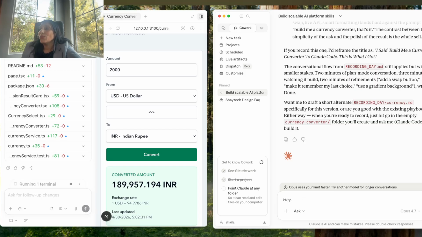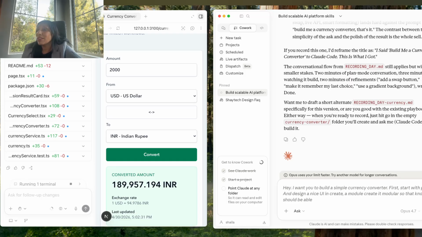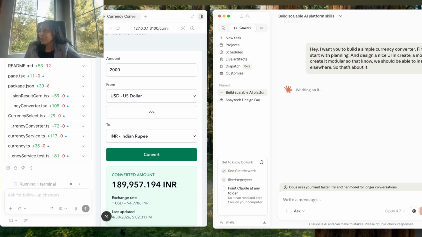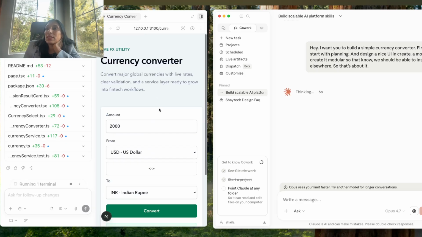Hey, I want you to build a simple currency converter. First, start with planning and design a nice UI and create, like, a module. Create it modular so that we should be able to install it elsewhere. So that's about it. So it's working on it. Let's see how long it's going to take. In the meantime, let's see how this one planned it.